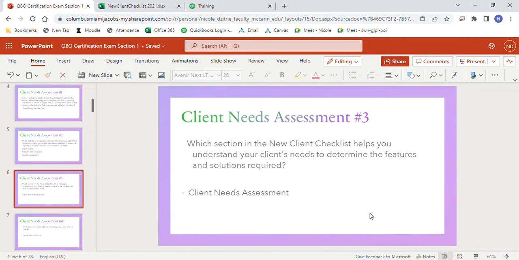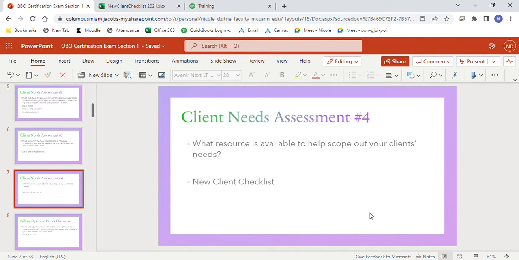These are different questions, like I said. You might feel like, oh, this is a little redundant, but they're different types of questions you might come across. Which resource is available to help scope out your client's needs? That would be your new client checklist. That's what we just looked at.